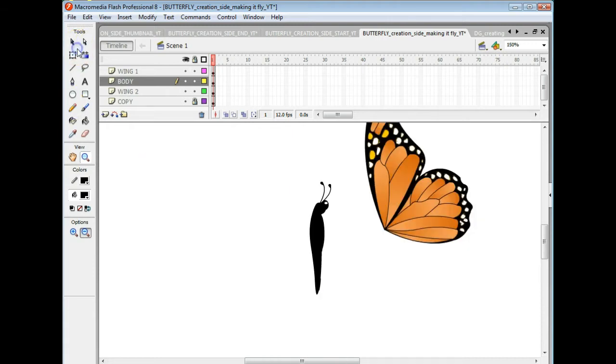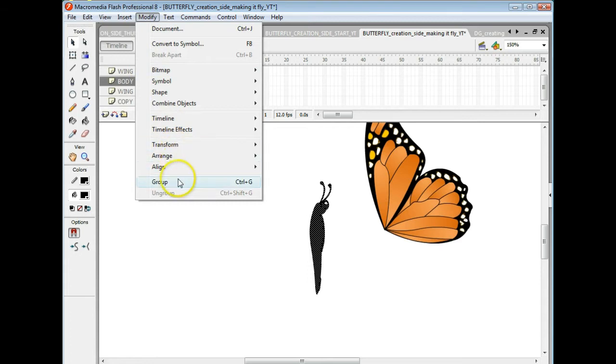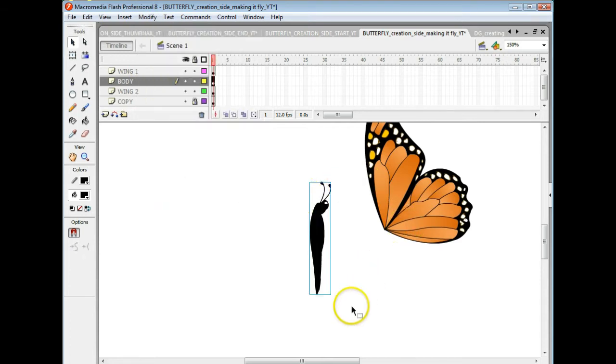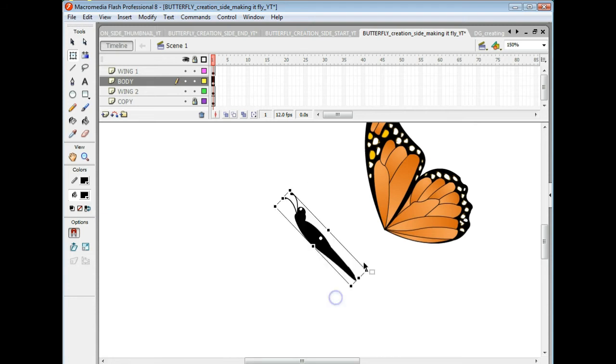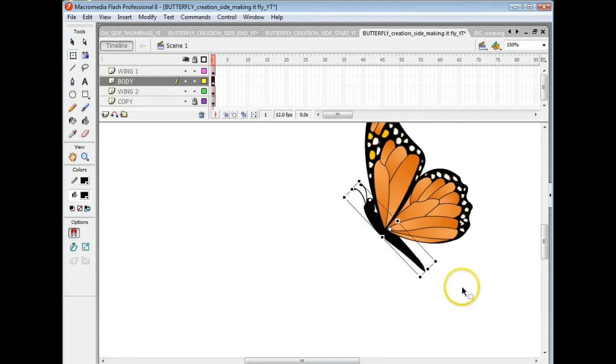Now let's go down and look at it. That looks good. Now you want to get your selection tool and select it. Go up to modify, group. Now you want to turn it back at the angle that it was at already, about like that, and move it back into its position under those wings. Okay, about like that. Now let's go down a little where we can see it.